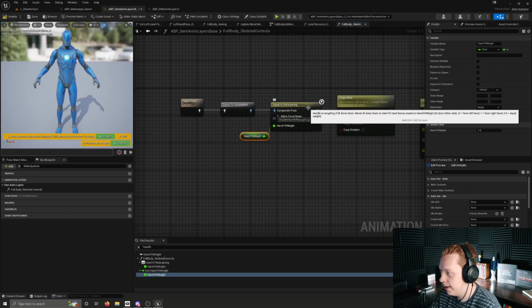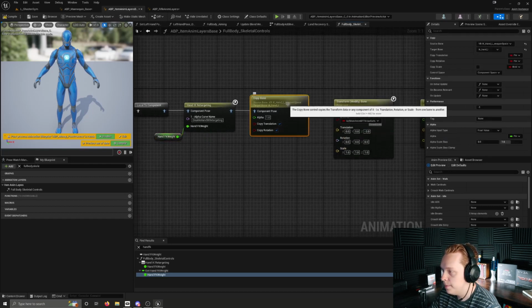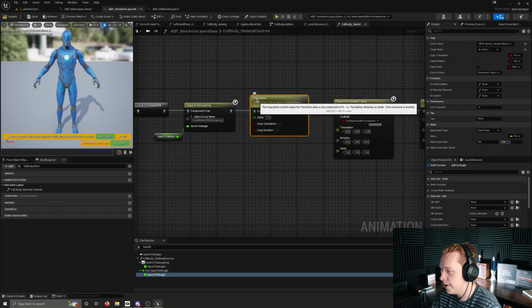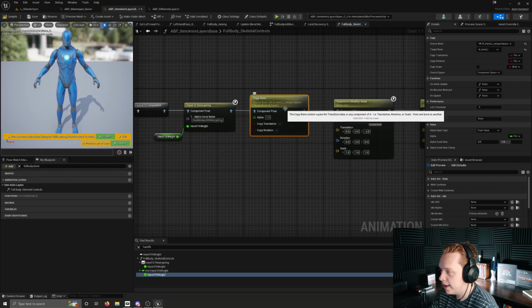So it's going to take the right hand and move the IK chain to meet the FK bone chain before it does anything else. Now it's going to copy bone. We're going into a copy bone node. And the copy bone, I'm going to read this explanation here. The copy bone control copies the transform data or any component of it, example, translation, rotation, or scale, from one bone to another. And it's copying the virtual bone IK hand L weapon space to IK hand L, so it's taking this virtual bone and moving the left hand IK bone to it.